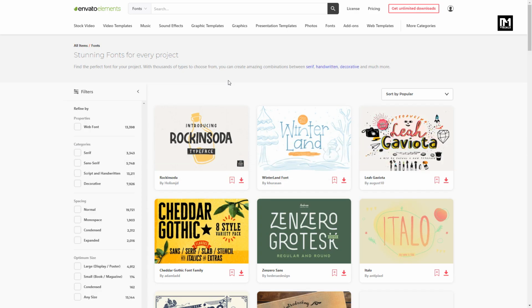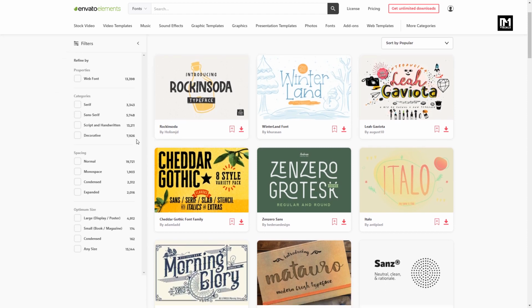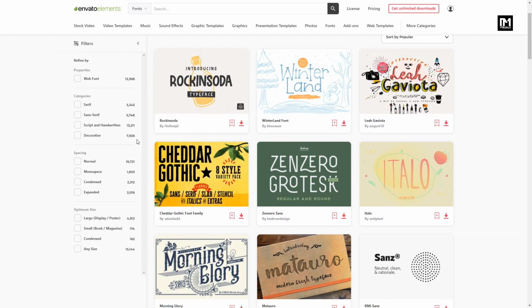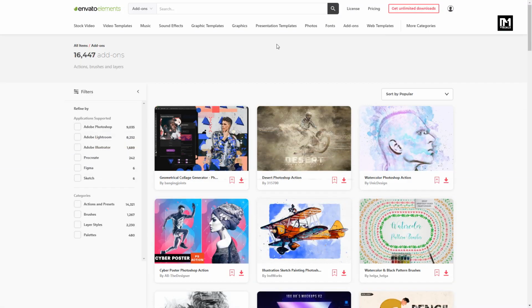Fonts. In fonts, you will have access to all the premium fonts available in the market. For easy search, you can filter them by properties, categories, spacing, and optimum size. Add-ons. In add-ons, you will get the preset brushes, layers for Adobe Photoshop, Illustrator, Lightroom. Based on the application you are working on, you can select the type of files you need. From painting to action titles, to portrait filters, and many more.